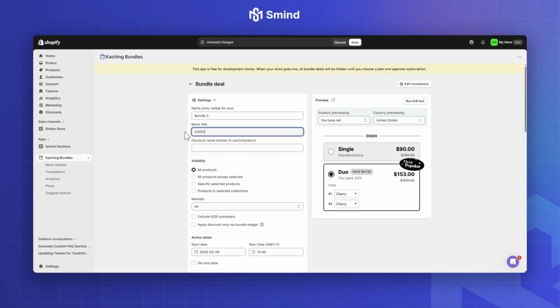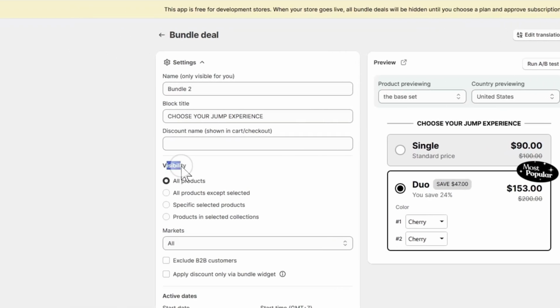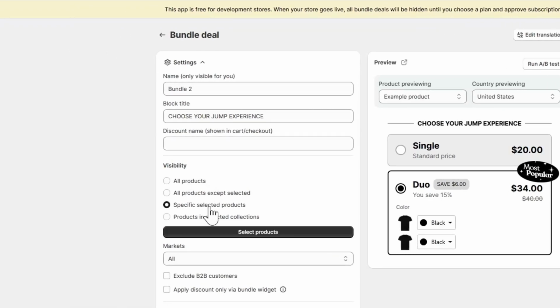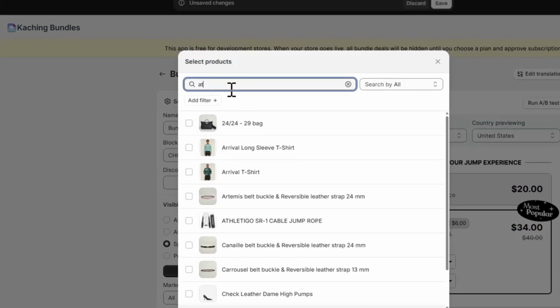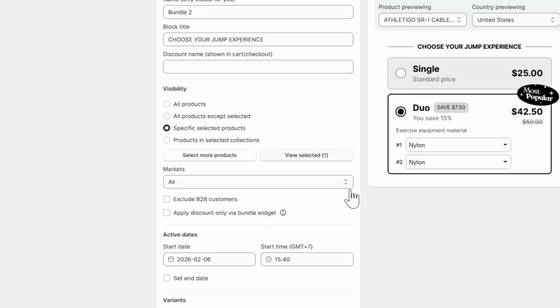For the block title, this is the headline text that appears to customers on the product page where the bundle widget is displayed, so go ahead and type Choose Your Jump Experiences. Next, let's look at visibility. You want to check specific selected products so the bundle will only appear on the specific products you choose manually. For this example, choose the product name Athletico.